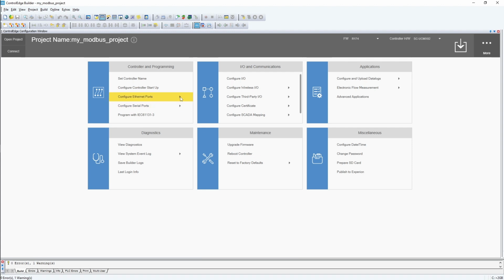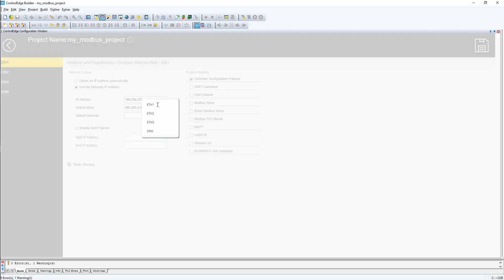You can also configure our Ethernet ports. Remember in the previous video, I explained that we have two Ethernet ports, port 1 and port 2, and I told you to keep it in mind. Well, here we are again. You can see there, Ethernet 1, Ethernet 2. There is also Ethernet 3 and DNS. What is Ethernet 3 and DNS? In another tutorial, I'm going to explain what they are.